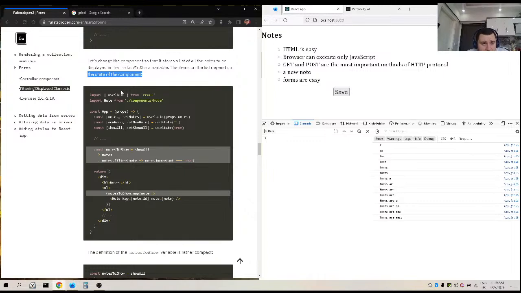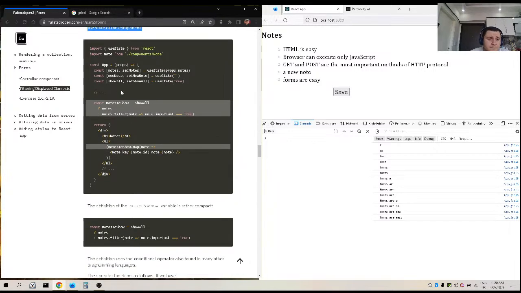Let's change the component so that it stores a list of all the nodes to be displayed and the nodes to show variable. The items on the list depend on the state of the component. Comes nodes to show. What is this? This is the first time that I'm seeing something like this. I have no idea.